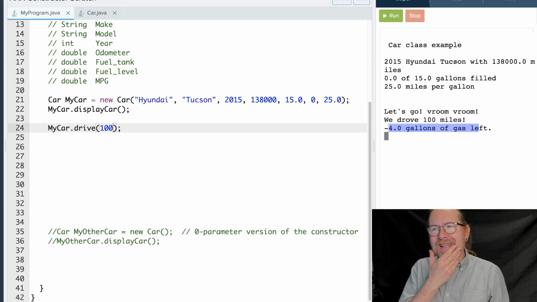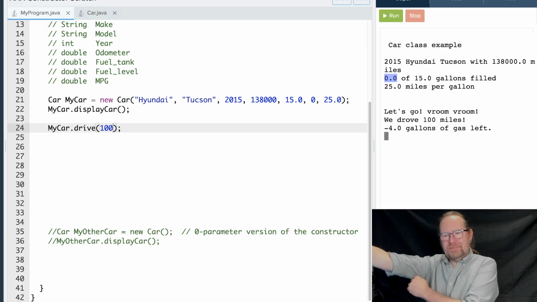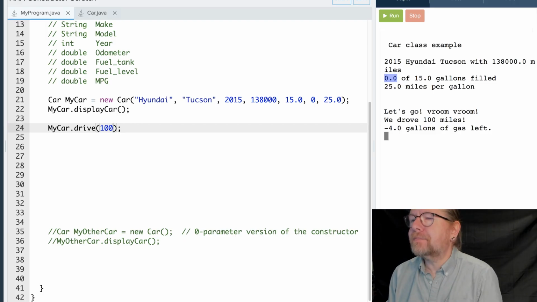-4 gallons of gas left. Why -4 gallons of gas left? Because my car started with 0 miles. Sorry, 0 gallons of gas in it. We got to fix that. We can't let that happen. We got to stop driving when we run out of gas.